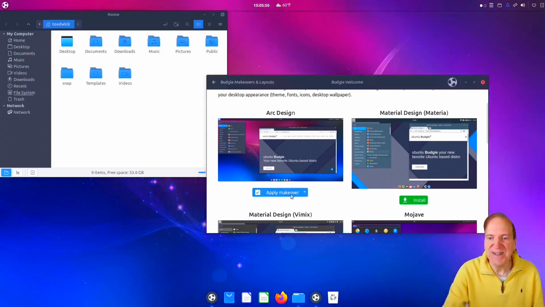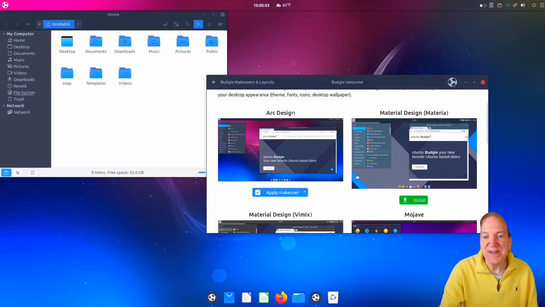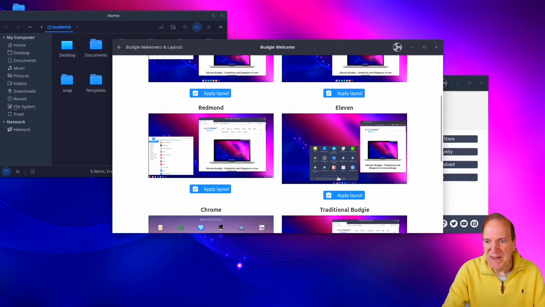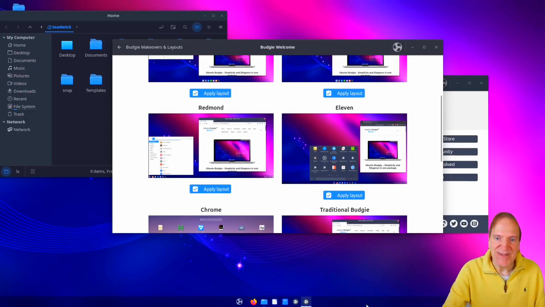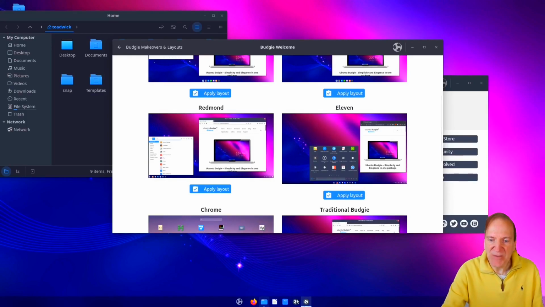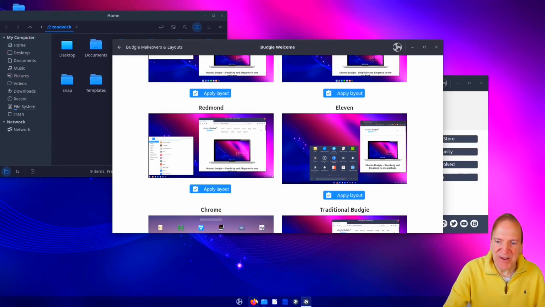And then we have our arc design. And it looks like that one is maybe a light theme. And if I were to scroll down, here's our 11 setting. So I guess that's supposed to be like a little bit like a Windows 11 look. So that looks kind of nice too. That kind of moved the panel down at the bottom and then kind of put the bar in panel mode. Kind of centered everything over here. That's cool.